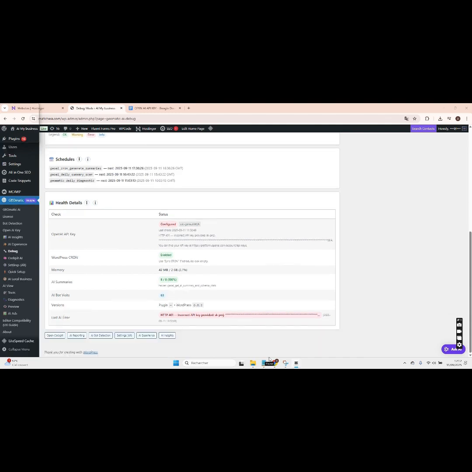Here, in the health details section, so the health details, do you have the key? OpenAI, the WP-Cron for memories, the batch summary, the AI bot visit, your WordPress site version, whether updates are enabled or not, and the last AI error, if there is one, just in case. You can also find all this information in much greater detail in the documentation.